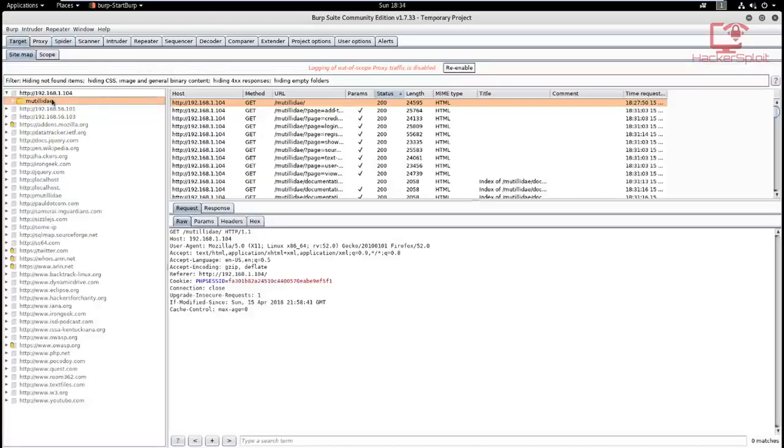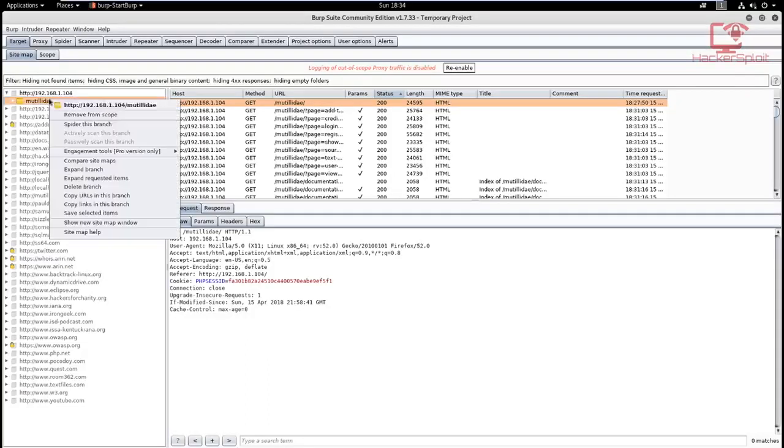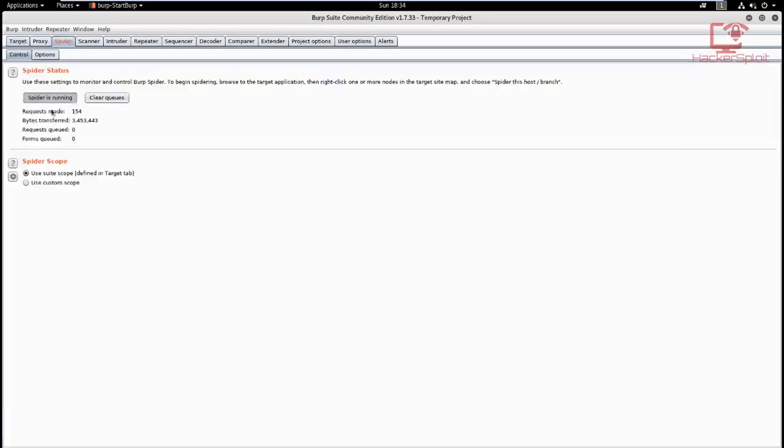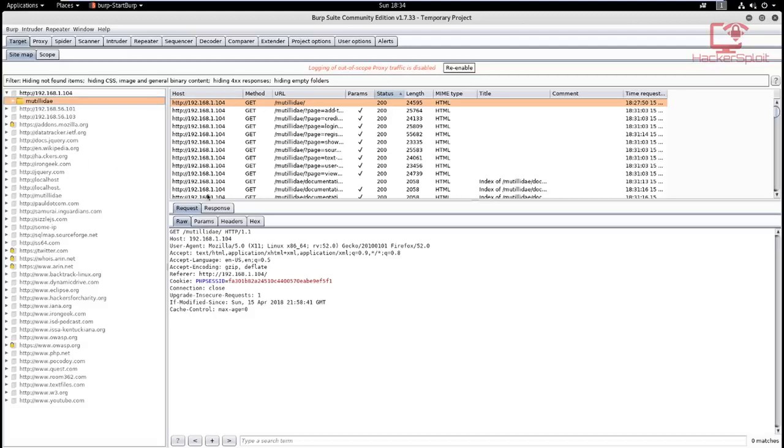And finally, we can spider the application once more so that we can process the strings that we just entered in terms of the username. So I'm going to right click and spider this branch. It's going to start spidering. And if we look at the spider, you can see that the spidering is complete, and you can clear the queues if you want to. You can keep on running it depending on what you want to do. I'm just going to pause it, and now we have spidered the web application.